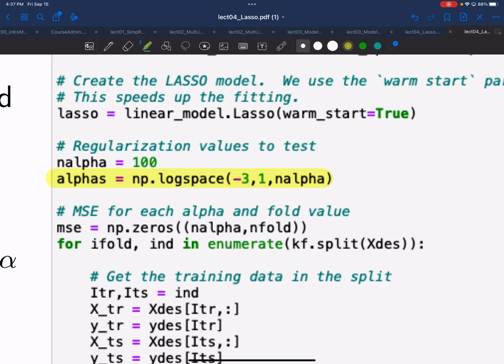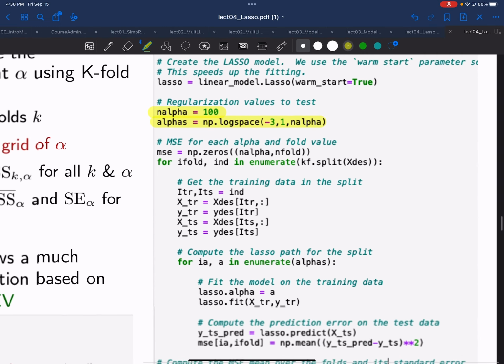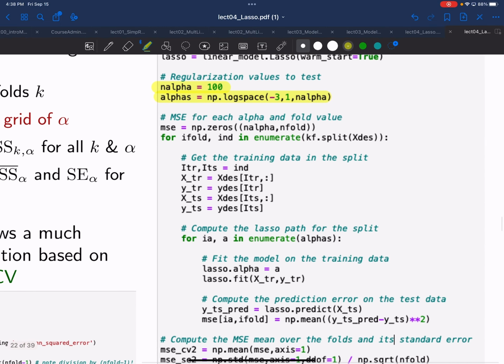It's important to make this grid log spaced because we want these alphas to span many orders of magnitude. So here we're doing 10 to the minus 3 to 10 to the power 1. The number of alphas we use is like a resolution thing. The more you use, the longer it takes, but the more fine-grained analysis you can do. So we're using 100 values here. Other than that, the code looks exactly the same as before.